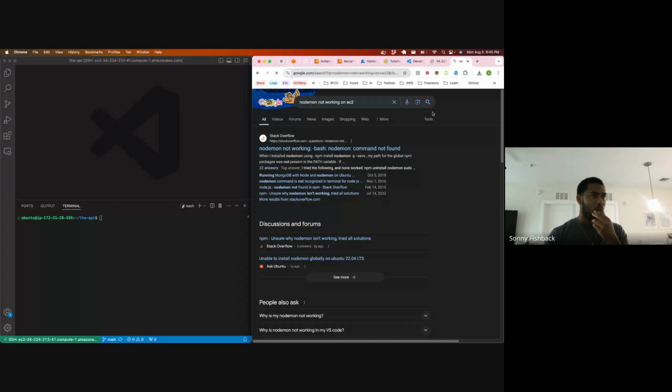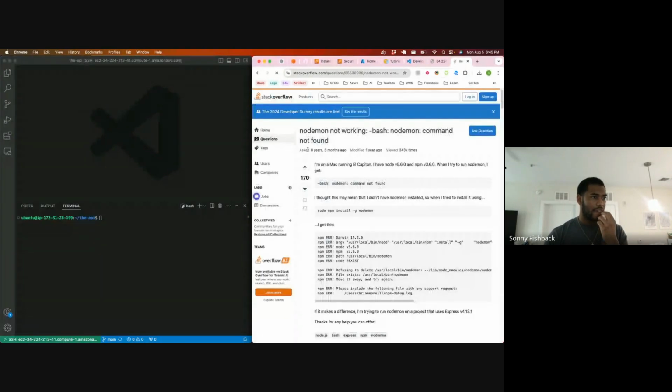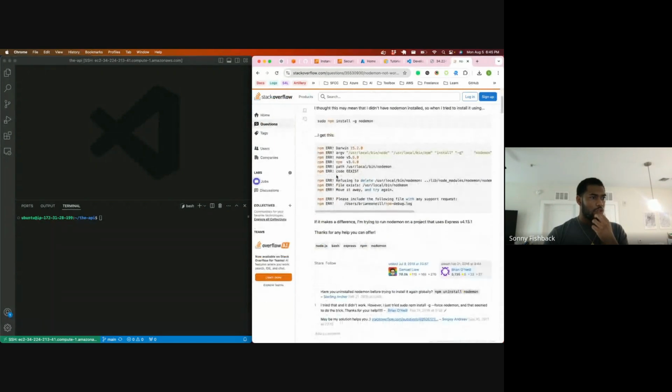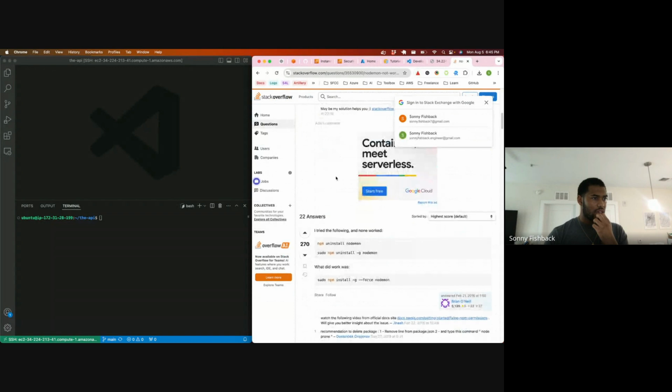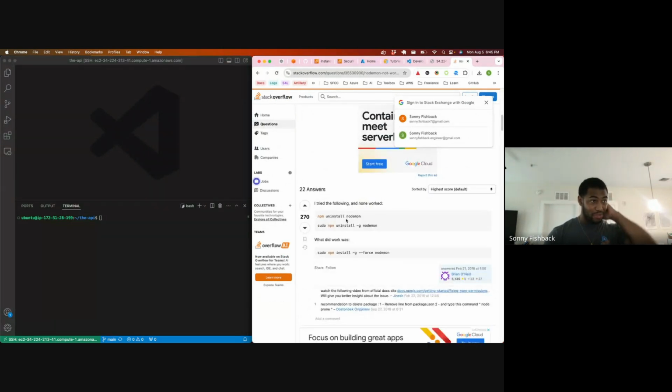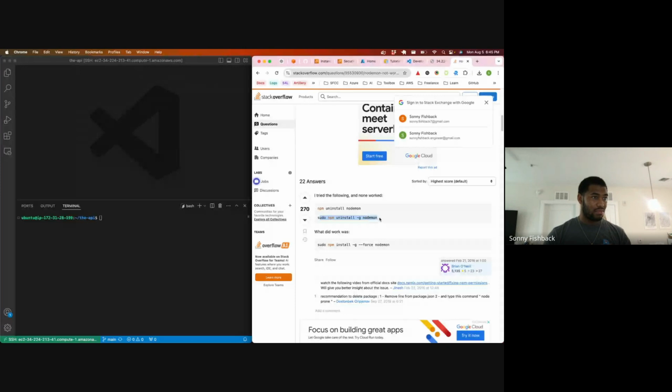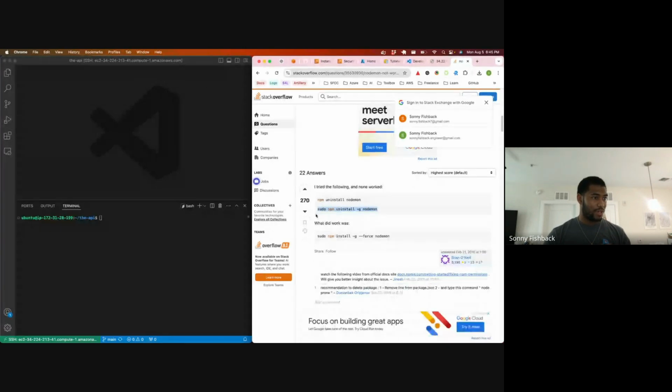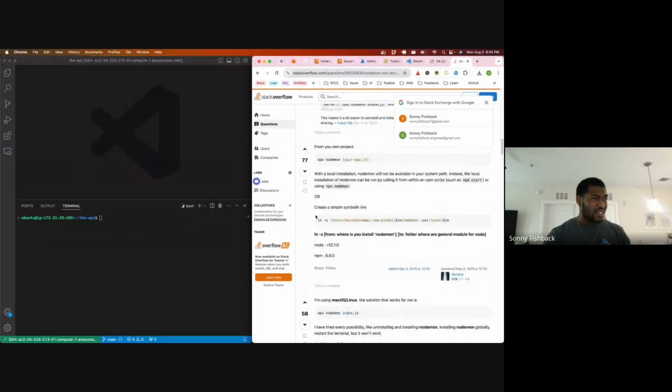Nodemon not working, command not found. Have you installed it? Sudo npm install gnode? I mean, at this point, I'm desperate. Come on. I'm looking for a green check. Might have passed it up.